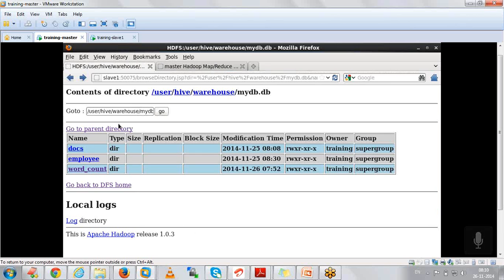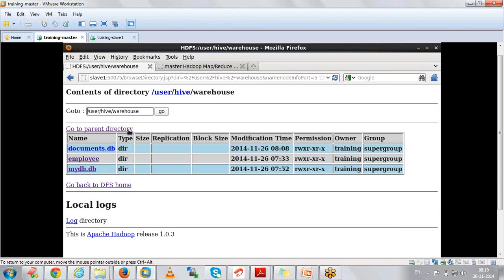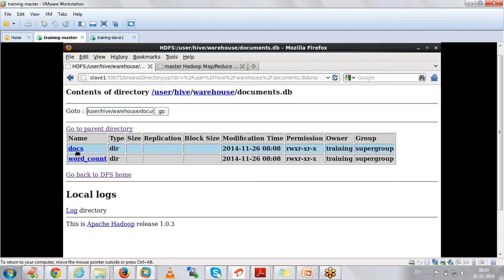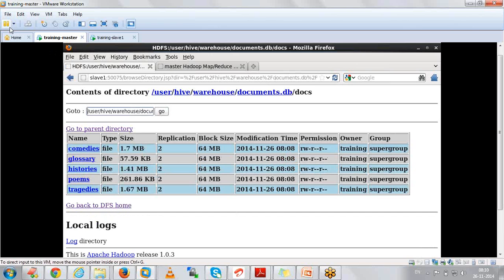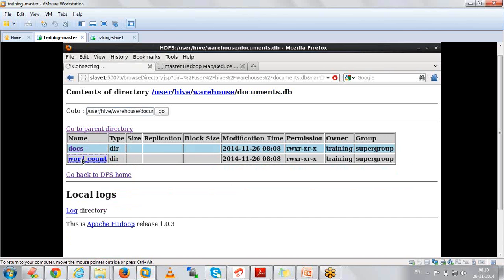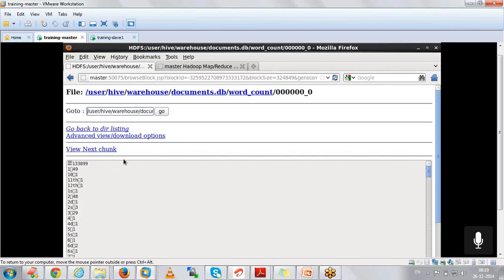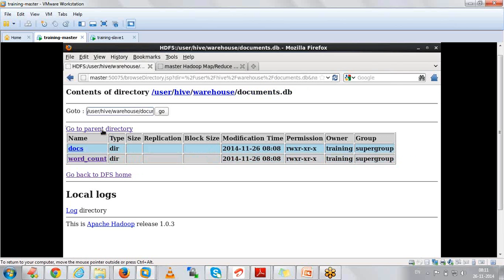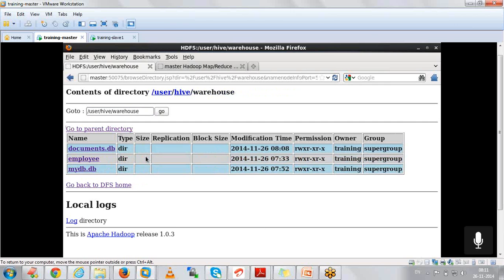You can see these things in HDFS also. Documents.db will be created, and you have the two tables, like this word count and this one. So like this we can create different databases and different tables, and we can load the data.